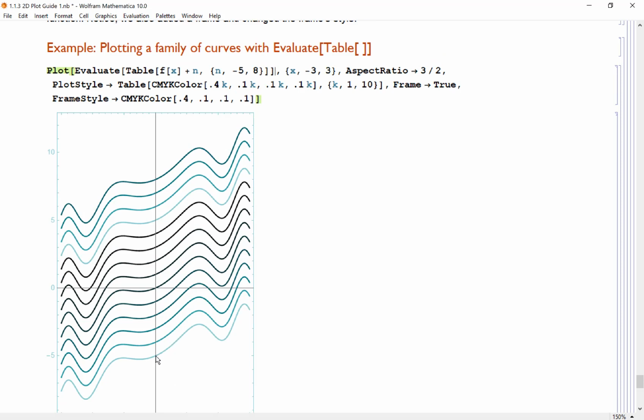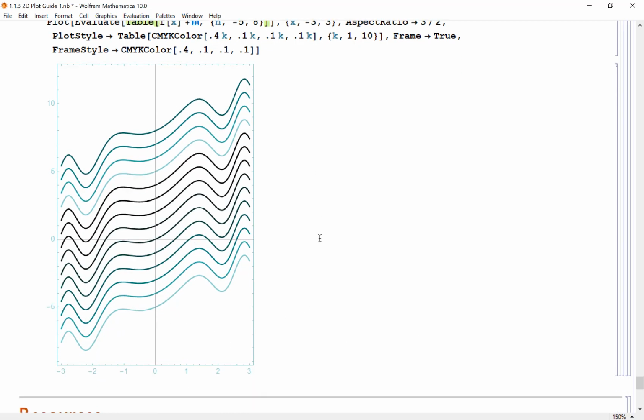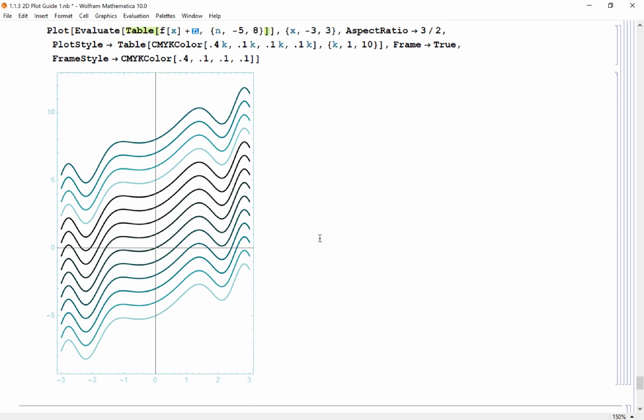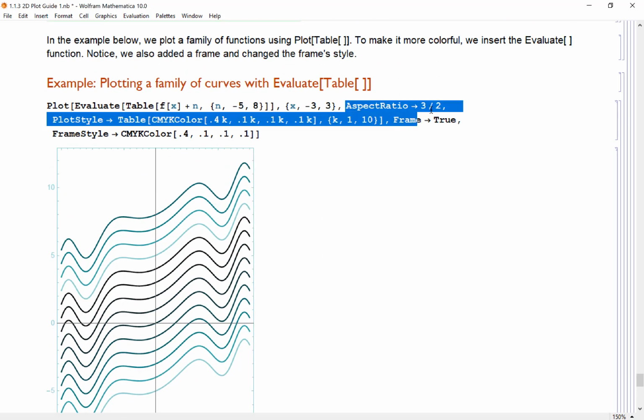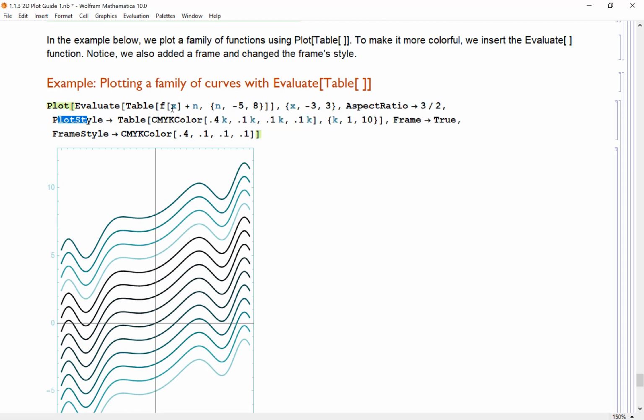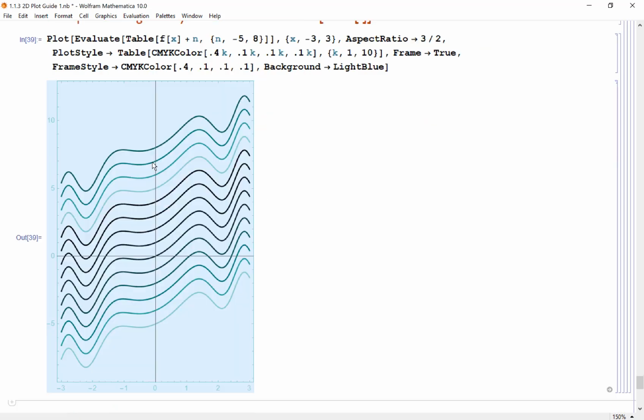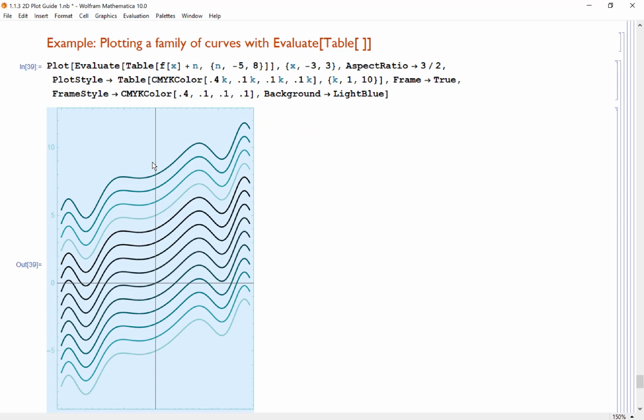And you can also see how my graphs are shifting upwards. That's because of the plus n. And they're changing color based on the table of our CMYK color function we did here with PlotStyle. And we get this really cool looking graph. Now, this may sound complicated, but if you look at it, it's really not. We used AspectRatio like we've done. We used PlotStyle. All I did was turn on a Frame and FrameStyle. And that makes sense. We could also do a background. And I could have done PlotRange and the other things that we've covered in here, just adding them in.